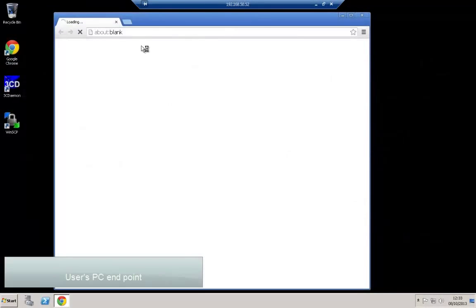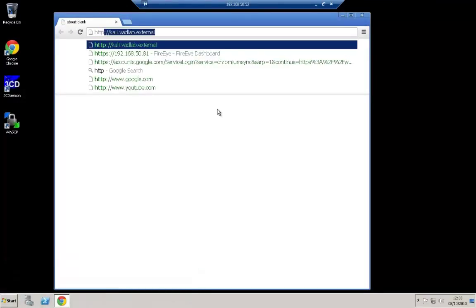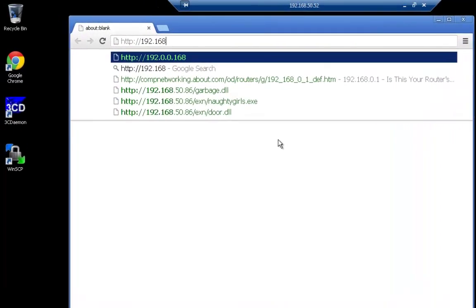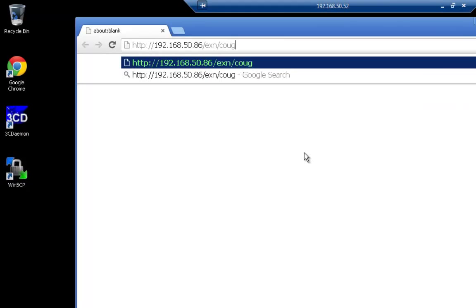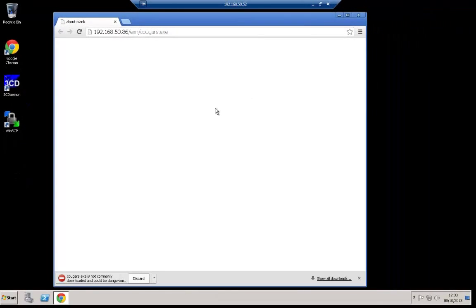So let's follow that process through. Here on a user's machine, we'll use a browser to simulate the effect of downloading the potential malware item. We'll download cougars.exe from our malware server in our test lab. As we can see, there are no alarms, so at this point the antivirus tool has not recognized this as a potential problem. So what's happening elsewhere in the CARM platform?